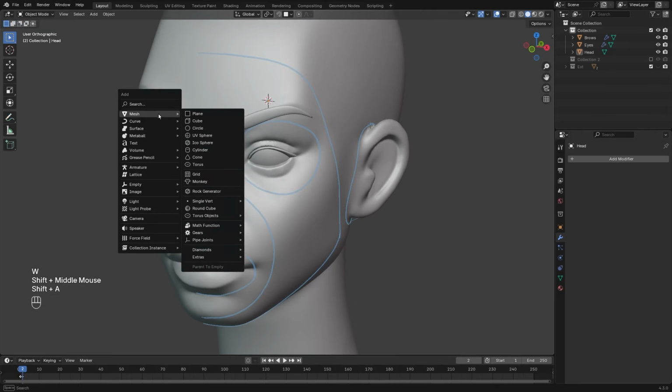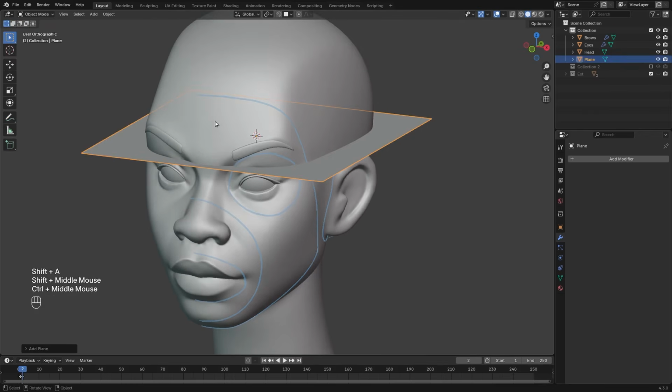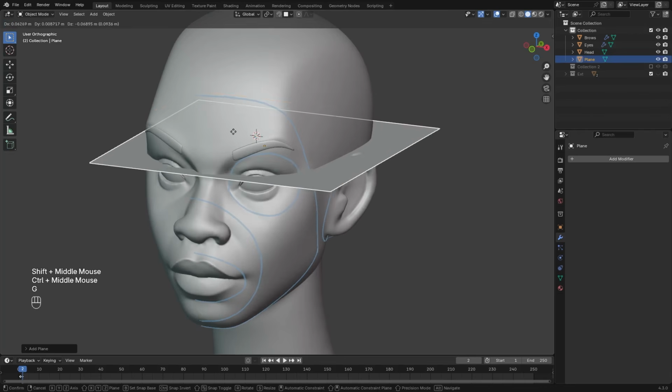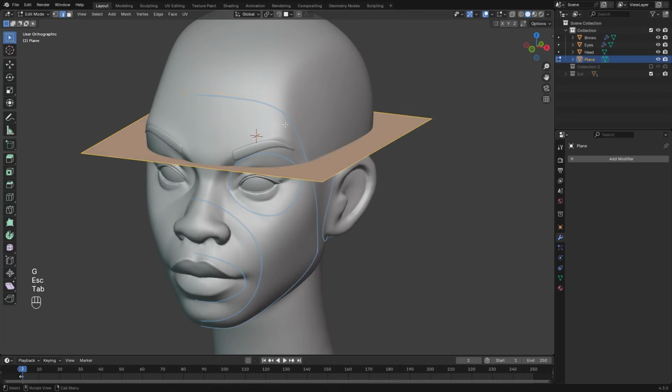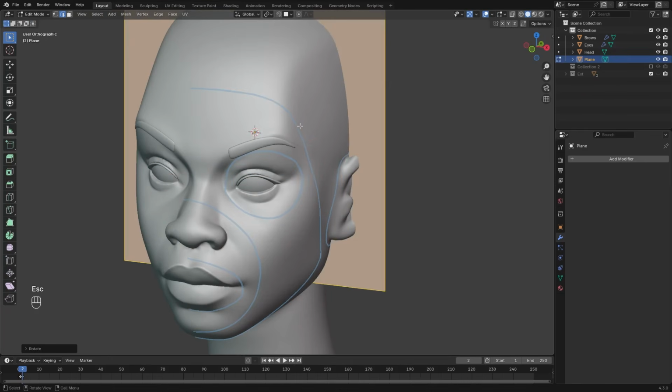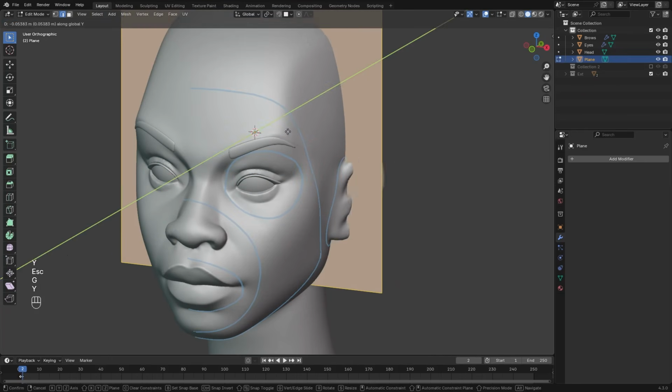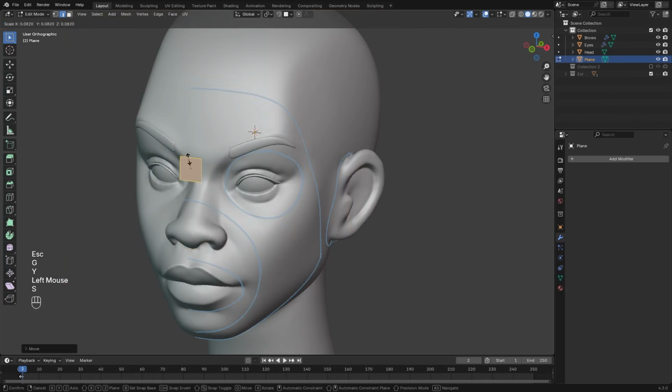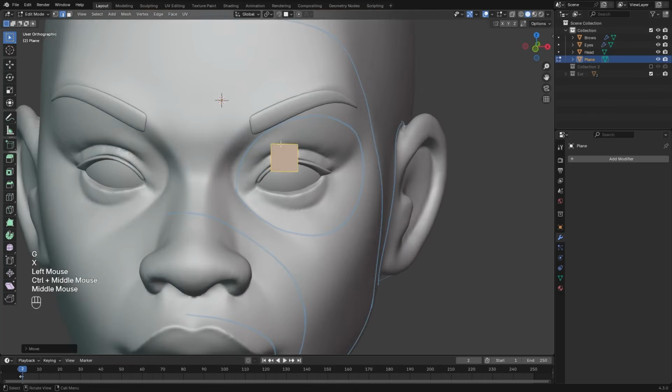And now we can Shift A, mesh, add in a plane. And I want to make sure not to move this mesh in object mode. So I'm just going to edit mode, R X 90, to rotate it on the x-axis, and I'll just bring this forward, scale it down, and move it to the left side of the character.